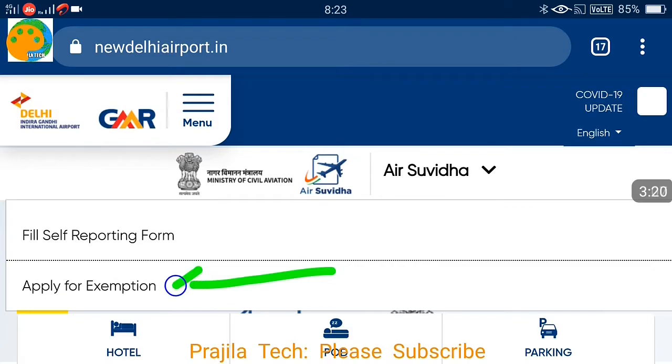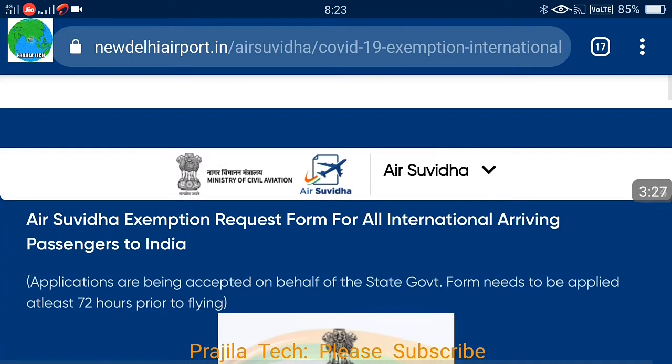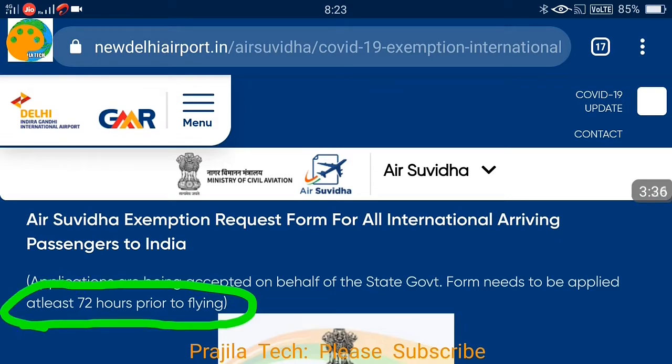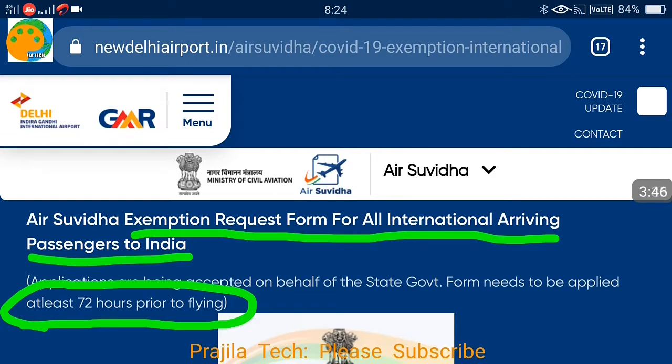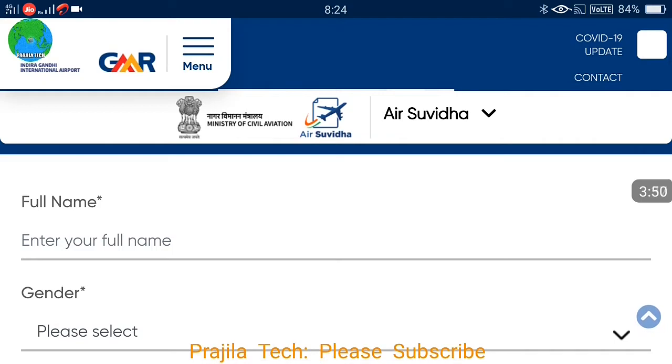So if you do not have any exemption, you are not in an exemption category, you can omit this and directly go for the reporting form. Now let us see what is there in the exemption form. I just click the exemption form, and you can see here the Air Suvidha exemption request form for all international passengers, and you have to fill it within 72 hours of boarding the flight. It is very important, and it is clearly mentioned it is an exemption request form for all international arriving passengers to India. Okay, so it's across any state in India.